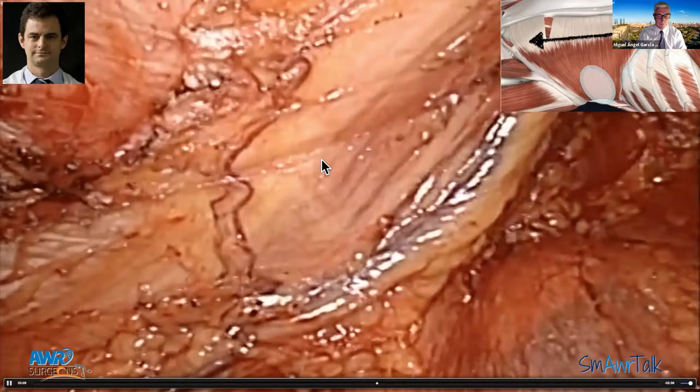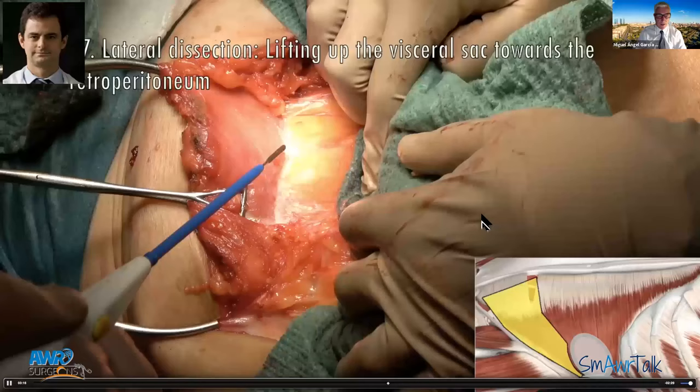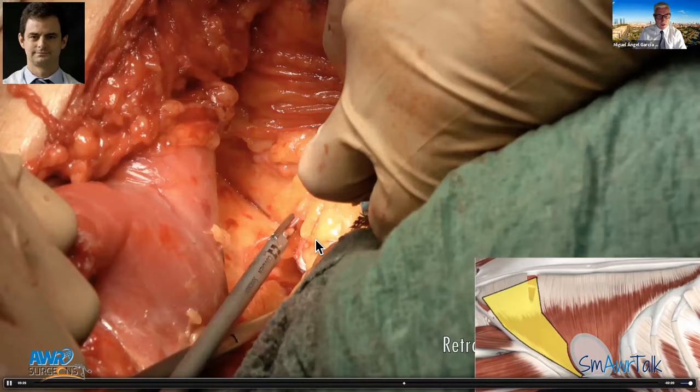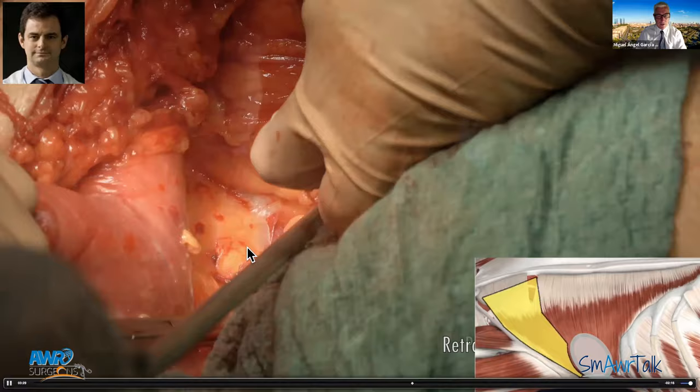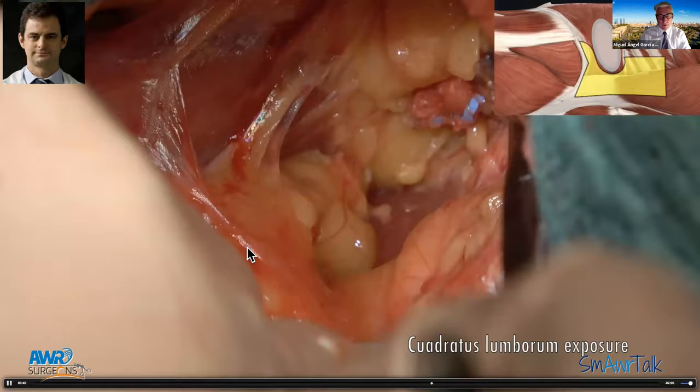Again, the laparoscopic view in order to show you the area of the Cooper ligament. In the iliac area, it's important to identify the structures in the retroperitoneum, the nerves. Here is a constant vessel. This is the inferior circumflex vessels that make irrigation to the lateral abdominal wall muscles, the psoas muscle, the quadratus lumborum over there.